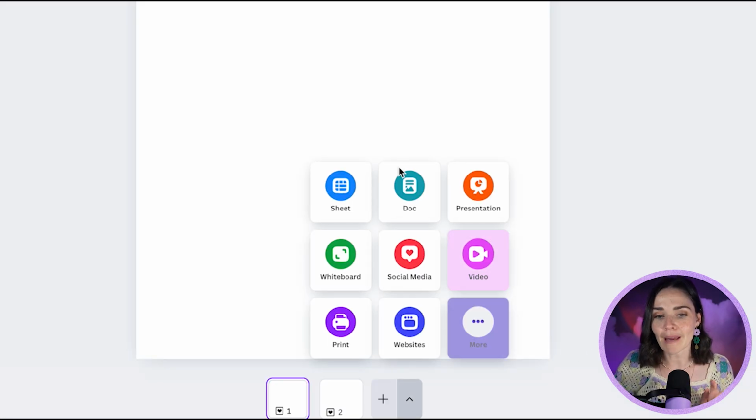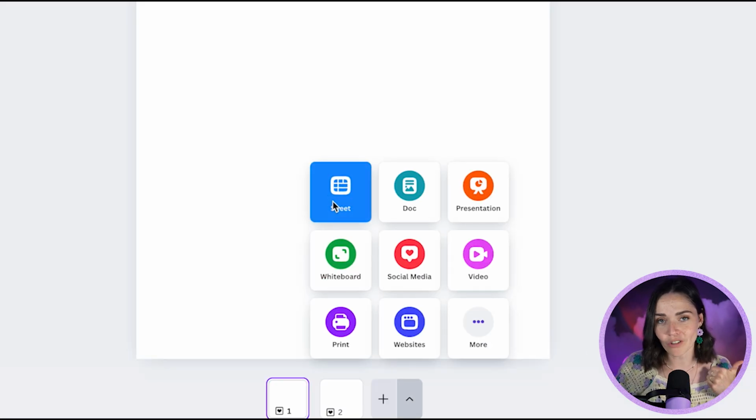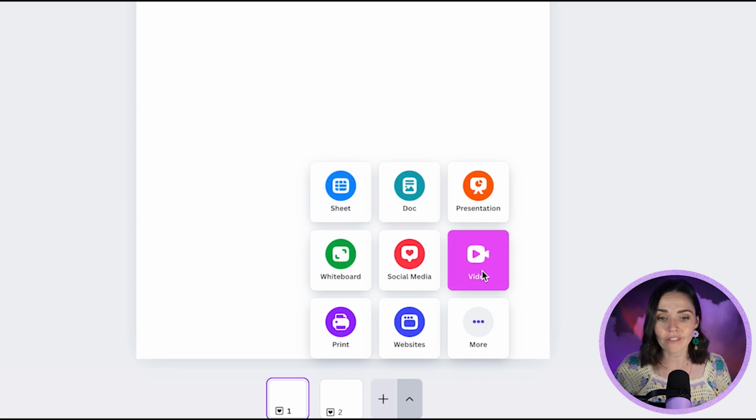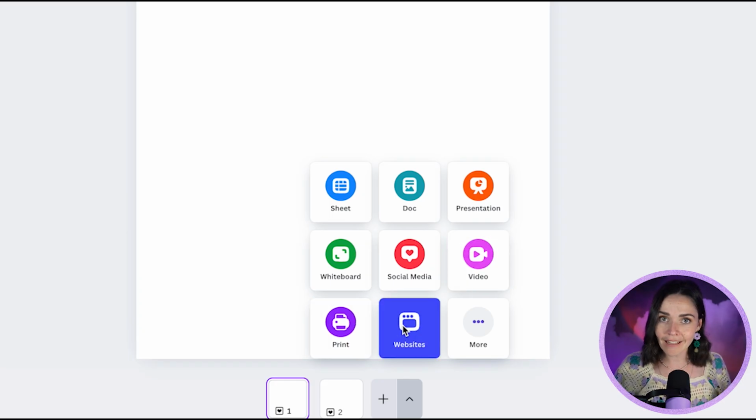And so you'll see when you go to add a page, you've got all these options. You've got a sheet, which is one of the new updates to Canva, is we can now do sheets inside Canva. You've got your doc, you've got a presentation slide, you've got a whiteboard, social media, video, print, websites. Anything you use inside Canva pretty much can be done inside this new option.